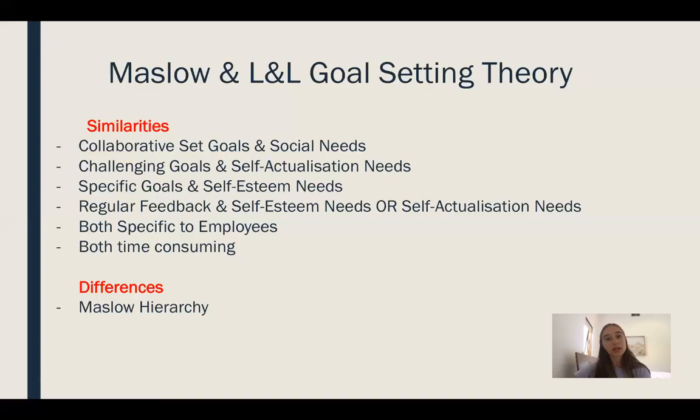Another similarity that we already spoke about is the fact that the goal setting theory is specific to employees. Every employee within the business has a different goal. And that's similar to Maslow. Remember that each employee is at a different need. So the managers have to work out what level of need they're at and implement a strategy to fulfill that need. So both are specific and targeted to that individual employee. And both are therefore time consuming because the manager has a lot more responsibilities in working out with each individual employee what motivates them. And the main difference between the two theories is that Maslow's theory is a hierarchy.